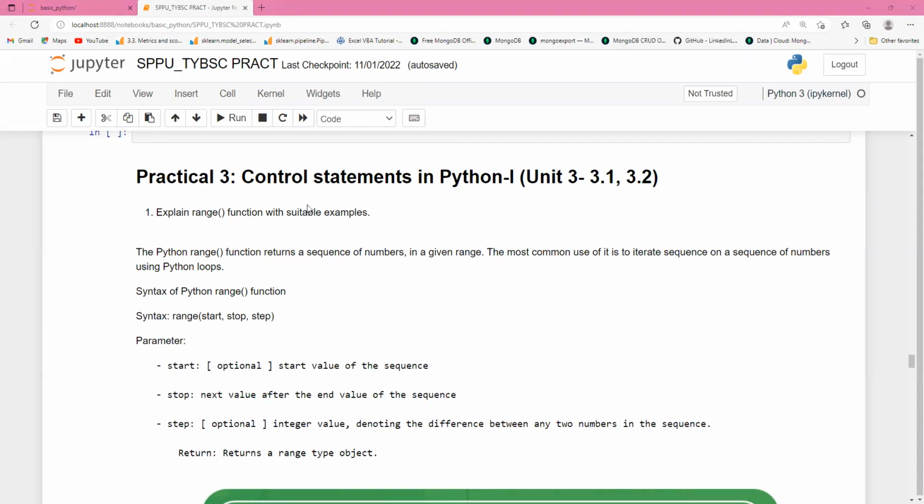This is our practical number third, that is the control statements in Python, and this is based on unit number 3. Now the first question in this practical is: explain the range function with suitable examples. I have gathered some information about the range function and given examples on it also. So what is the range function?